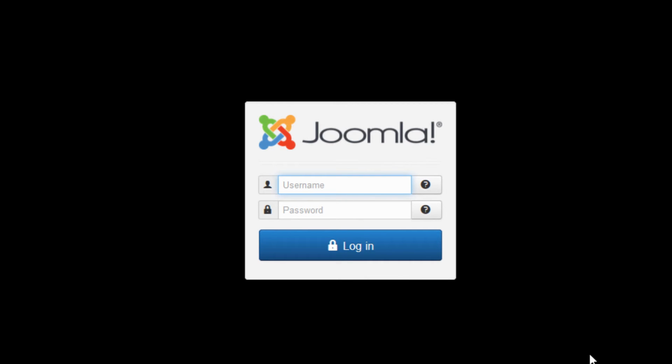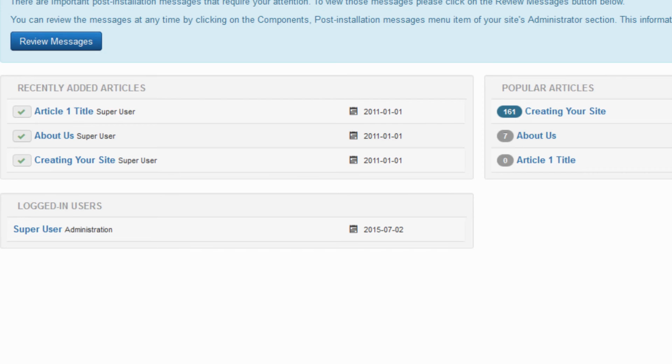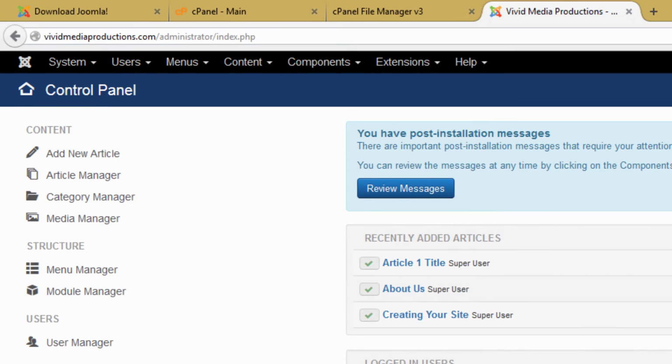Now it's asking us for our username and password to be able to log into our new installation. So hopefully you wrote those down and can enter that now. And you won't have to type that in every time, especially if you get your browser to remember this information. You'll just be able to hit the login button and you'll be in. Okay, so we have arrived at the control panel.